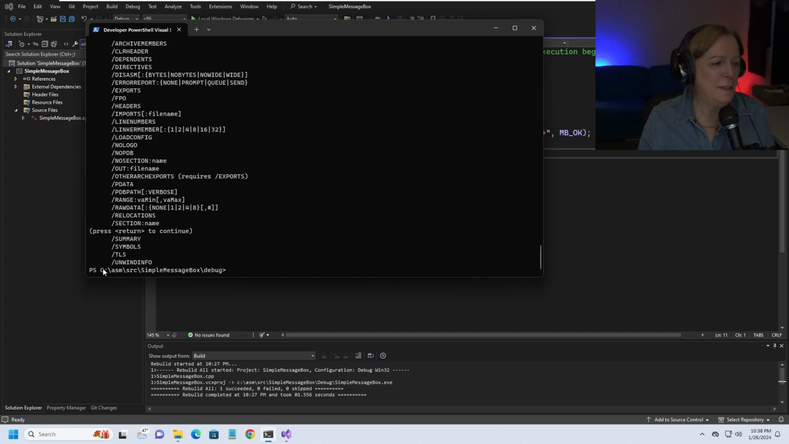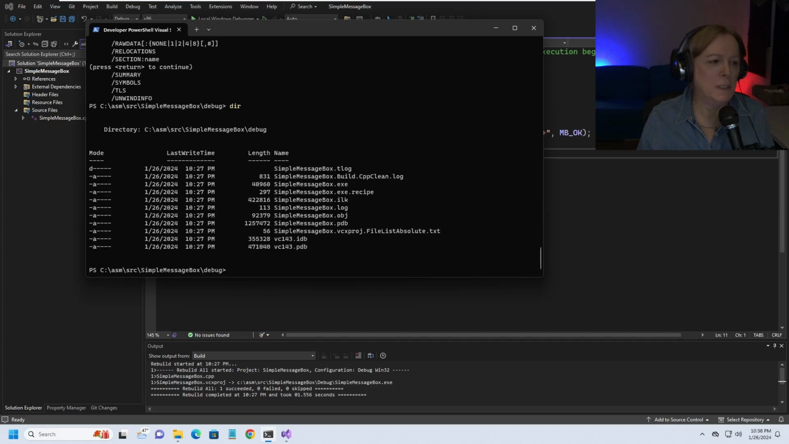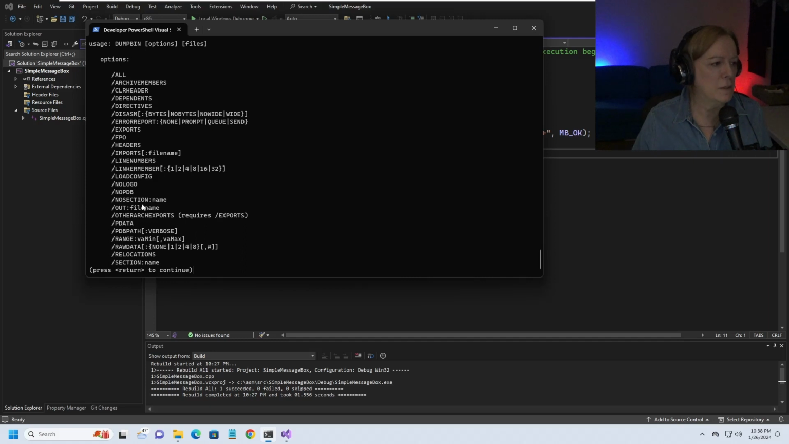So we are in the SimpleMessageBox debug output directory for x86. We know that this is x86, but let's just pretend we didn't know, right? We want to find out. Well, what we can do is say dumpbin /? and we can see there's a lot of options here. We're going to use this one called headers. It doesn't really stand out in the help as maybe the first one you might want to try. And pretty much you could probably try all.